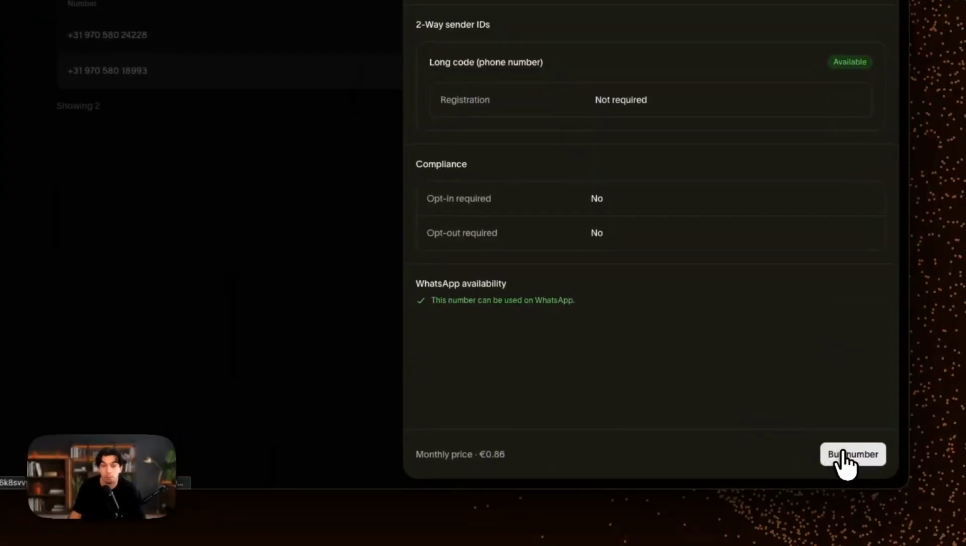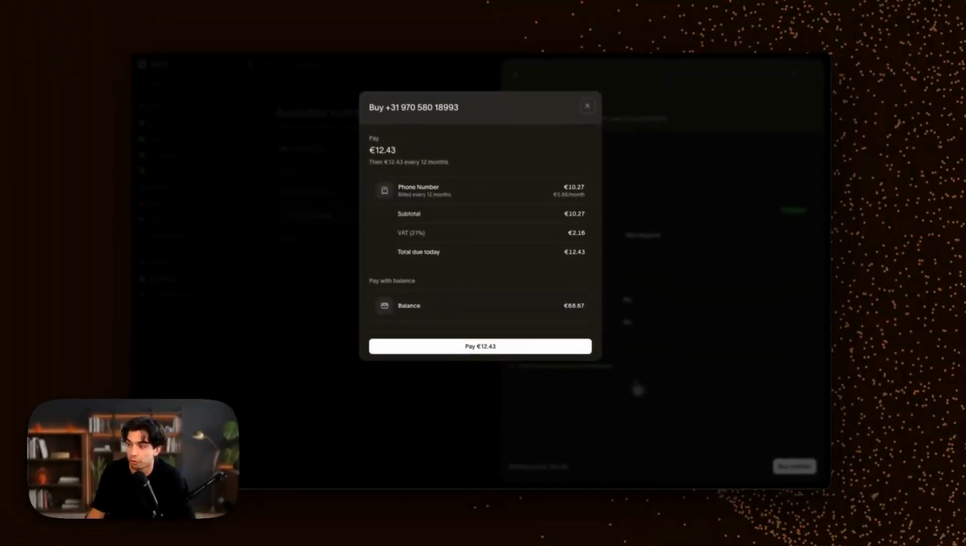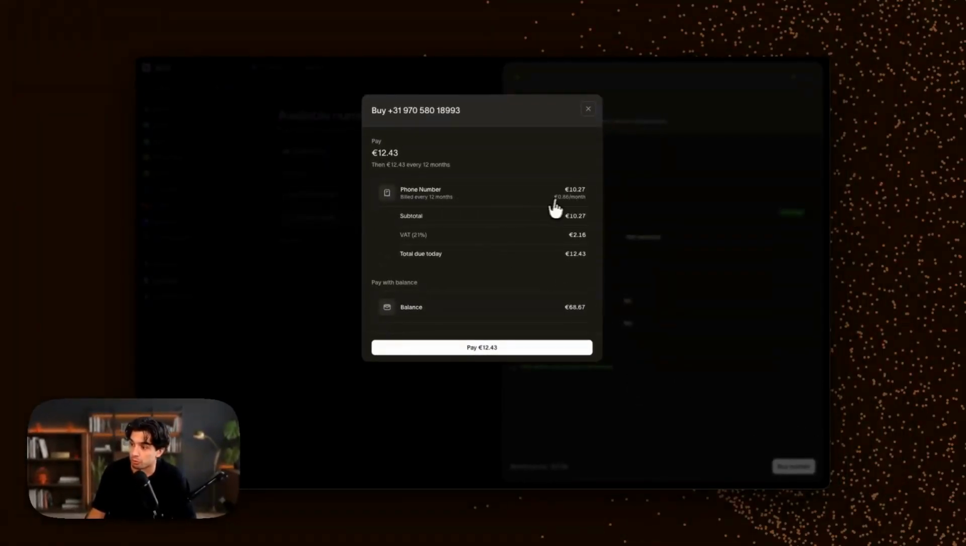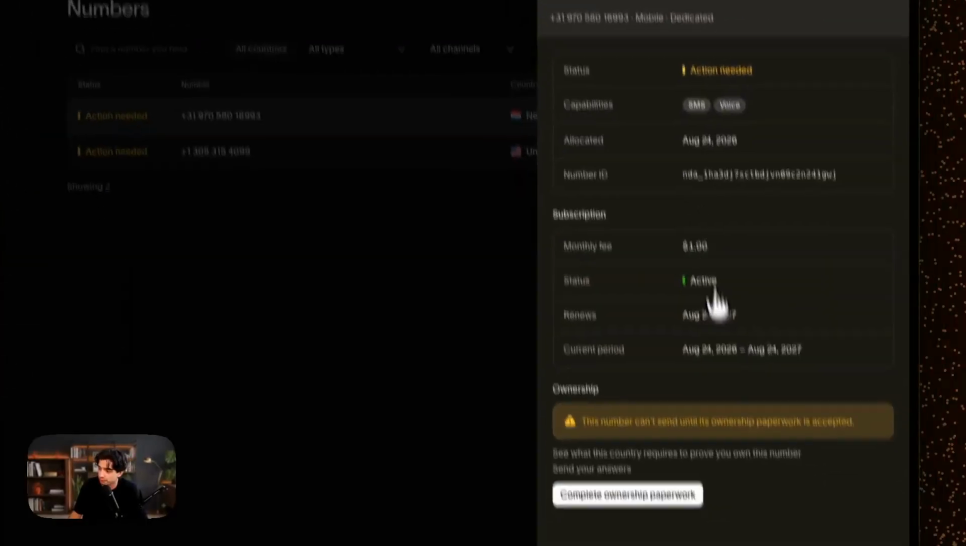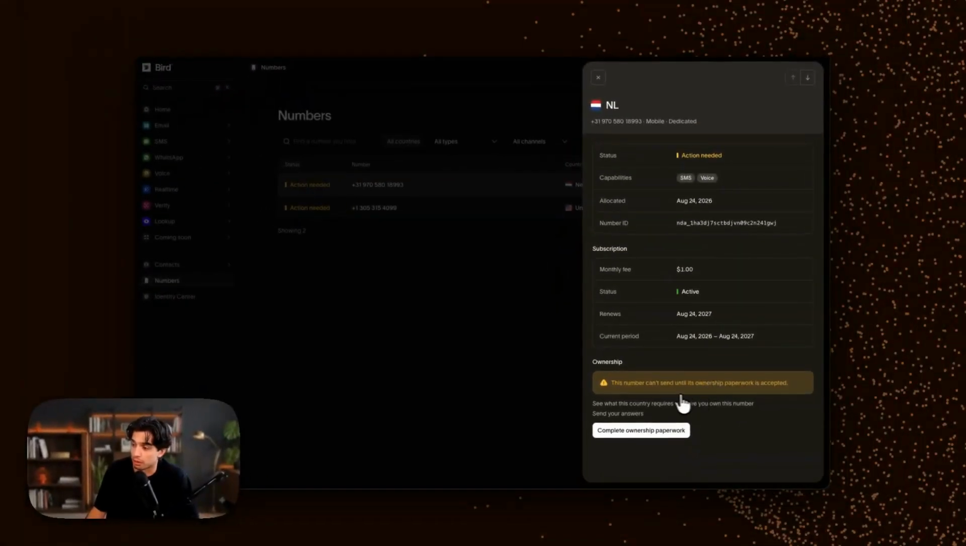Now we proceed to purchase the number. We get an overview of the cost. So the cost for this was 86 cents a month, and it's billed on a yearly basis, and we've got the VAT, and I'm going to use my balance to pay for it. At the moment that you've purchased the number, you can see that some action might be needed. So we're just going to double check. And here we can see that this number can't actually send until ownership paperwork has been accepted. Now I'm just going to follow these steps myself quickly, and once completed, I'll be back.